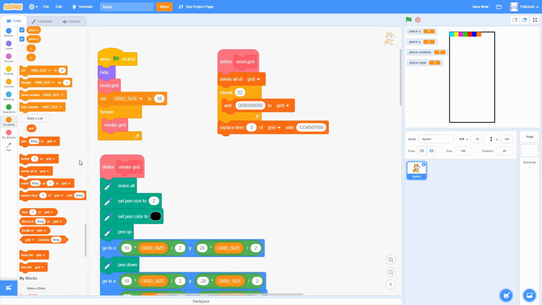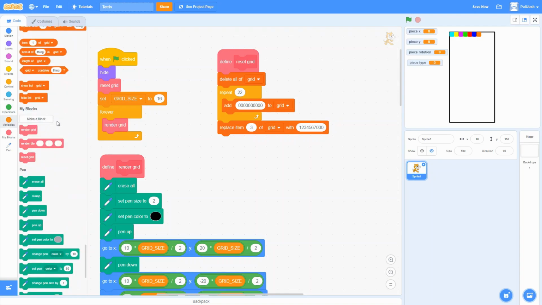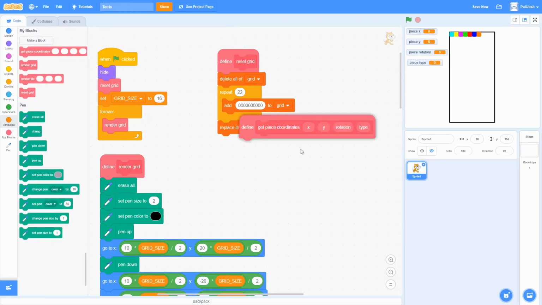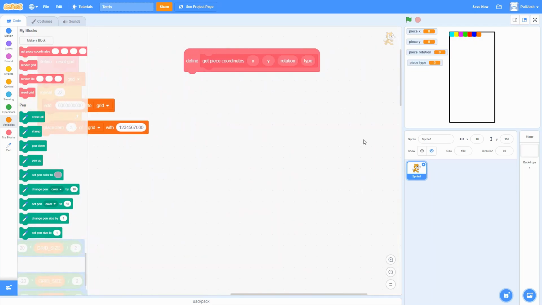So in order to help us out, I'm going to create a custom block, and what this custom block is going to do is get the piece coordinates. It's going to say, given this x, y, rotation, and type information, and we'll run without screen refresh on this, given that information, I want to get the x and y coordinates on the grid of the 4 different tiles that make up the piece.